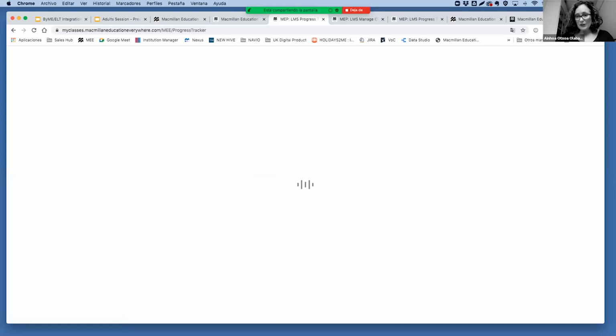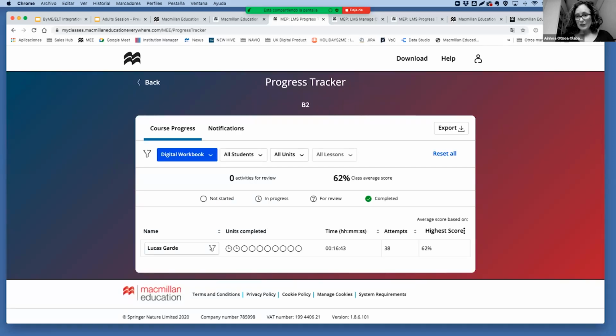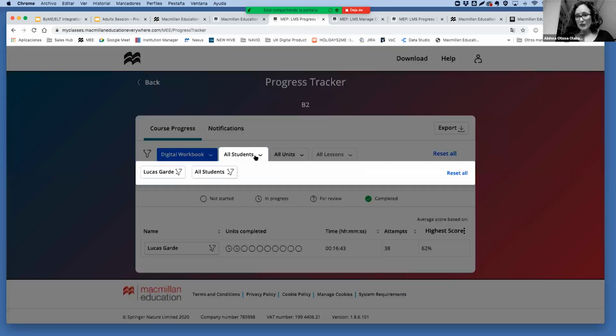So this is the overall view of your class. Here we have a filter at the top to filter if we want to see the whole class, or if we only want to see one student. In this case, we only have one student because this is just for you to see how the platform works. But I understand that in your classes, you will have many more students.